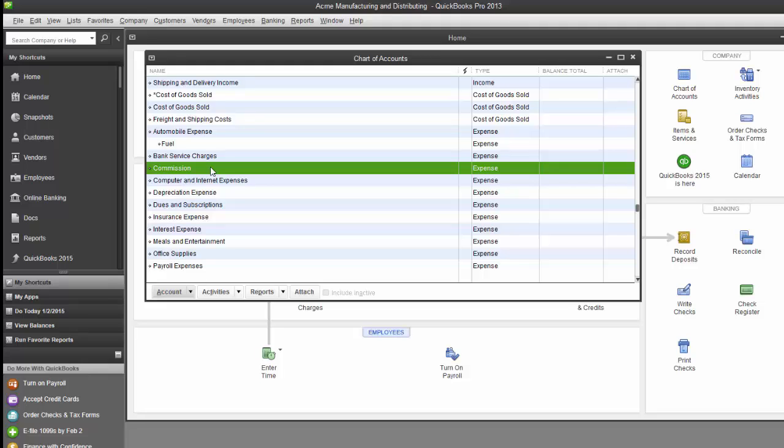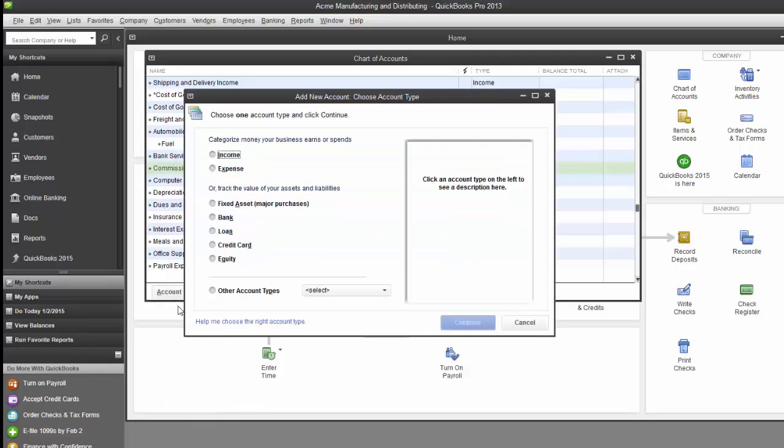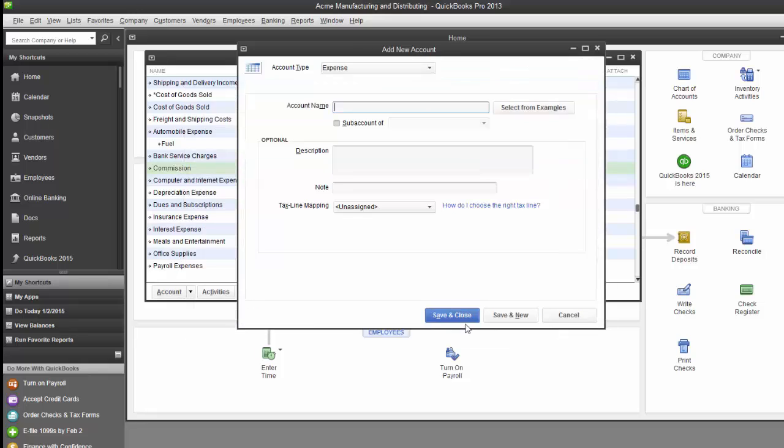Under the Chart of Accounts page, locate the commission expense account that you are currently using. This is the account you will be selecting in your vendor files in QuickBooks and in Commission Genie to create the necessary communication link. If you need to add a new commission expense account, you can do that by going to the Account button in the lower left corner, selecting New, selecting Expense, and selecting Continue.